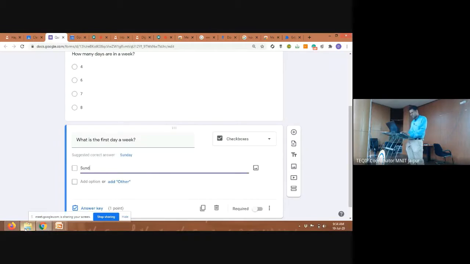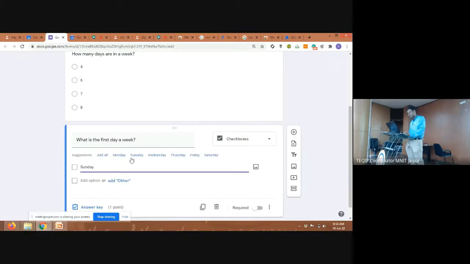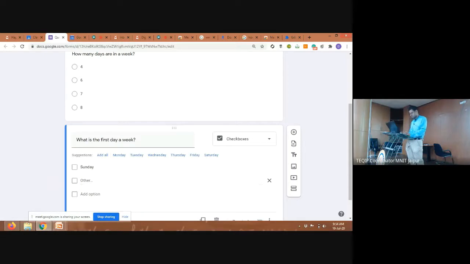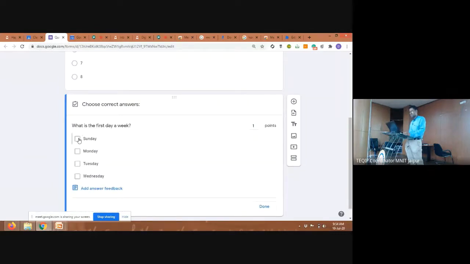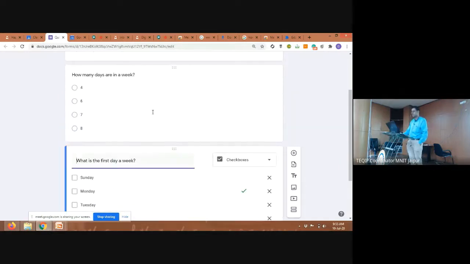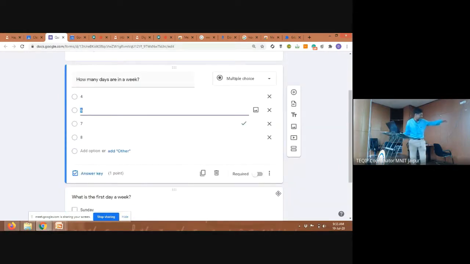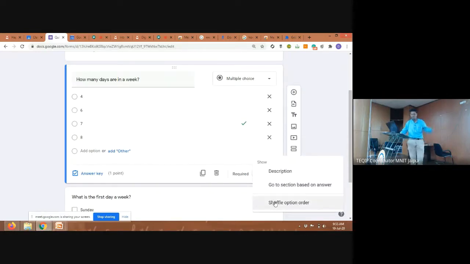You can write like this. Again, I can just click on the right answer. Okay, how many points will it carry? Done. And the option that I was talking about, how to shuffle the options, there you can click on this. And here there is one option, shuffle option order. That will shuffle the option order, right?